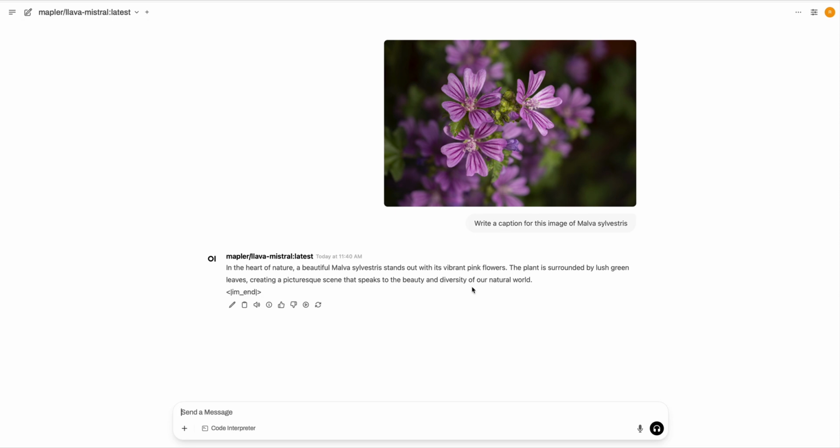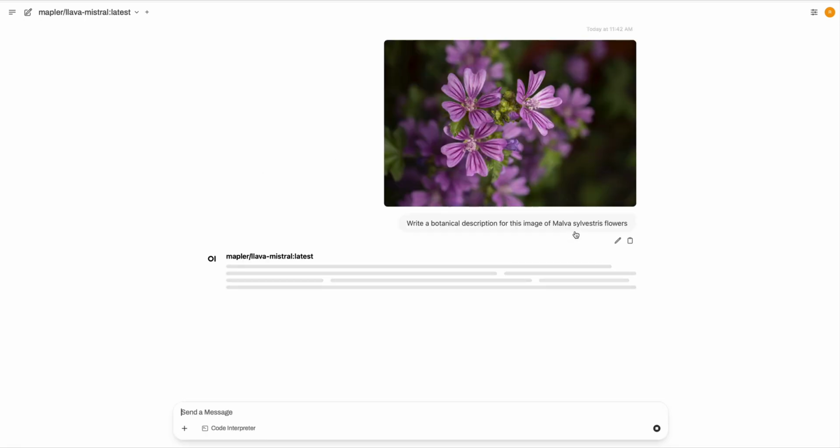If you were trying to market your image to be used on a jigsaw or something like that, maybe you would say something like that. But really we just want a description of what is in the image. So now we'll ask it to write a botanical description for this image of Malva sylvestris flowers.